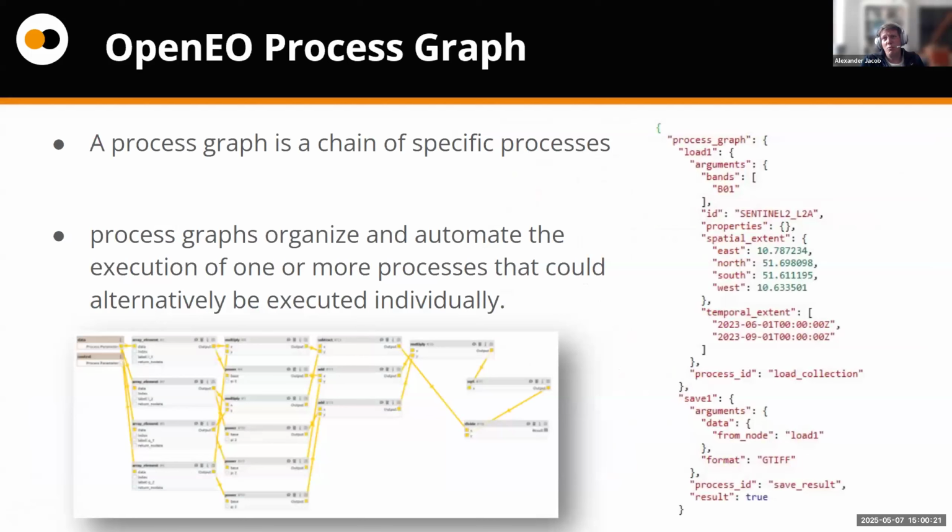All of the processing in OpenEO is conceptually a DAG, a directed acyclic graph, which can then be represented graphically as seen here. Below this is always a JSON document which contains a description of this graph, and this is what is also exchanged between the clients where you build your workflows and the backends, which then receive this graph object to interpret the steps they need to do in order to do the data processing.